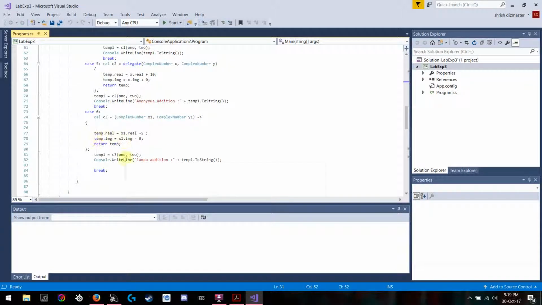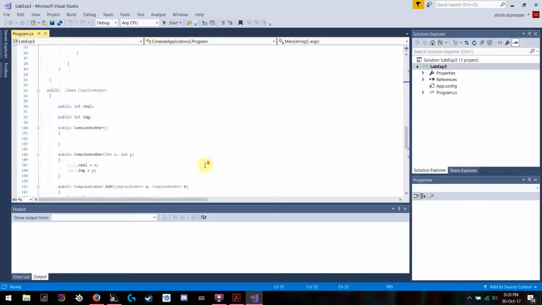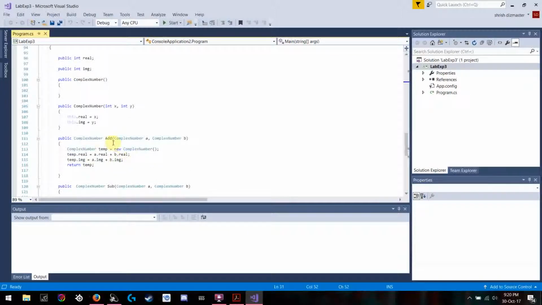Now for the lambda expression, I'm using a lambda expression and subtracting 5 from the real part, and the imaginary part won't be subtracted because nothing is being subtracted from the imaginary part. And as I did before, I'm merging them, storing in temp1, and displaying temp1. Now let's see the complex class. This is a default constructor with no parameters, and this one stores the values that have been passed into real and imaginary, so we can use them later on.